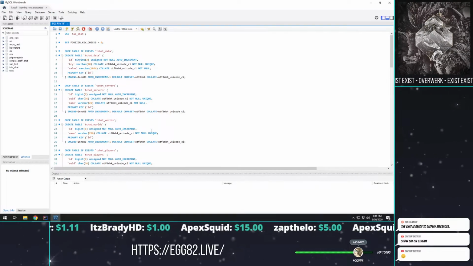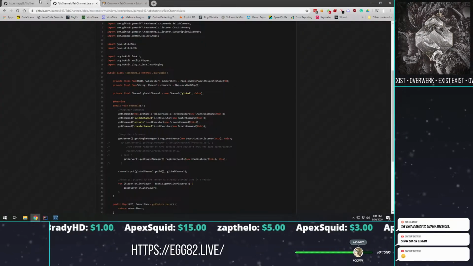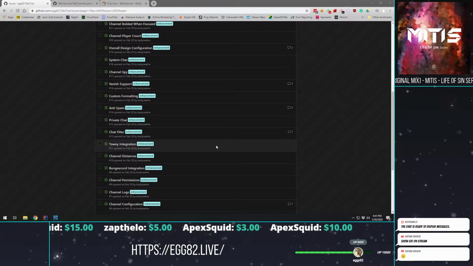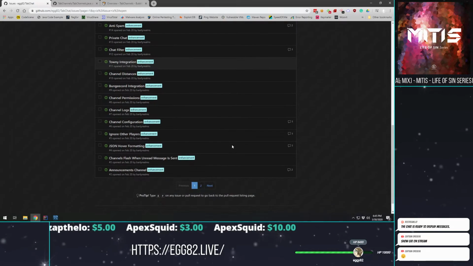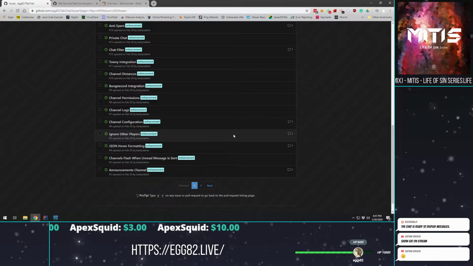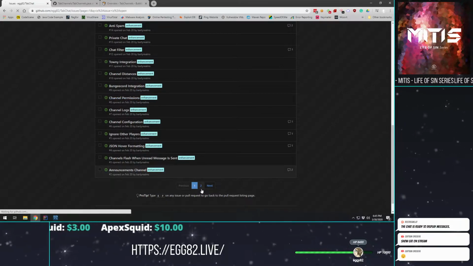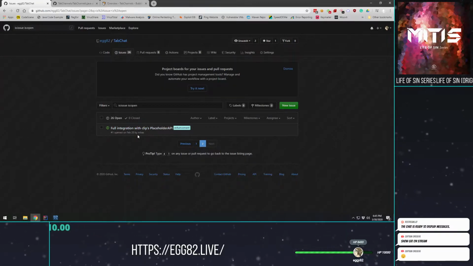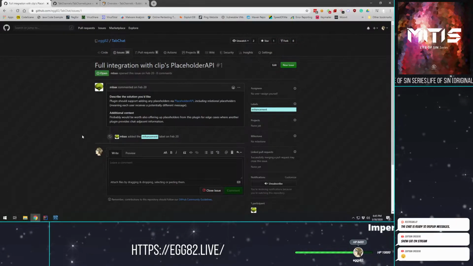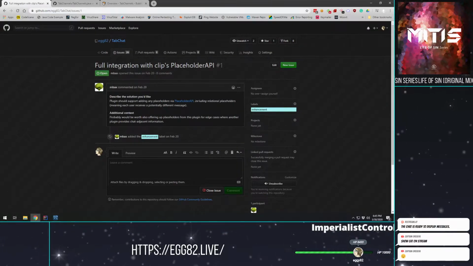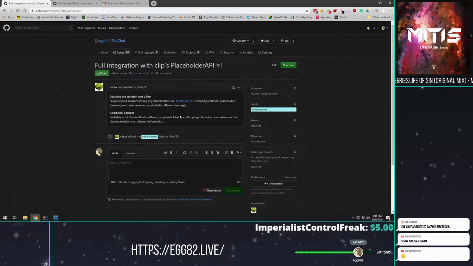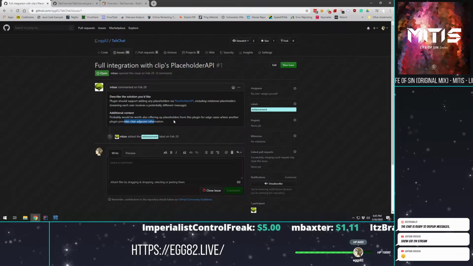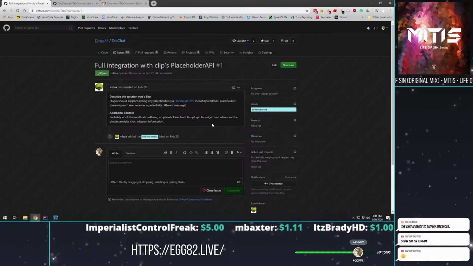And there's a few features that we want. A few features, he says. Townie integration, Jesus Christ, channel distances. Bungee cord integration, which is fine. Full integration with Clip's PlaceholderAPI. Adding placeholders via PlaceholderAPI, including relational placeholders, meaning each user receives a potentially different message. The plugin is chat adjacent information.